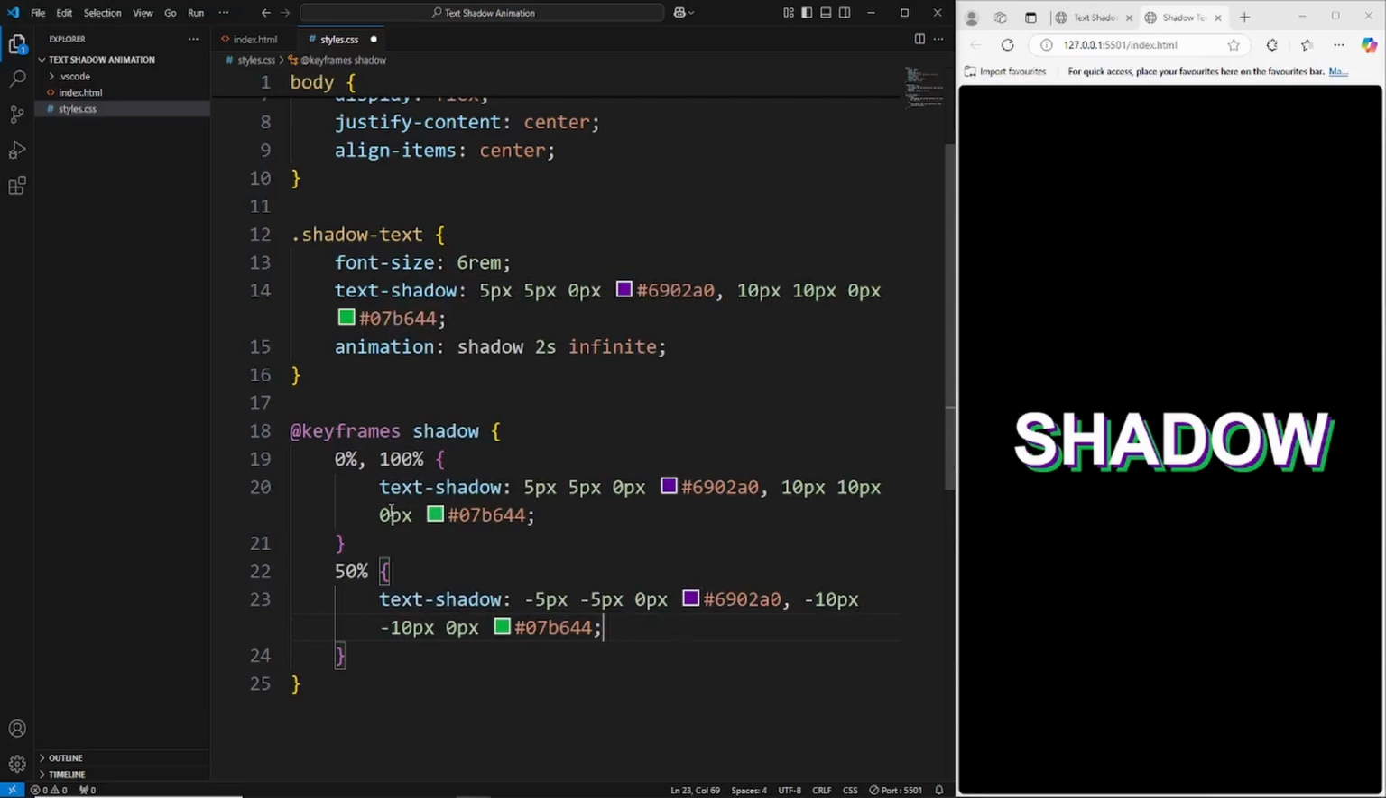And then what this essentially is going to do is that from the start it's going to be how it is, and then as it's getting to 50, the animation is going to move to the top left, and then as it's going to 100, it's going to move down to the bottom right again, and this is just going to be infinite because we set it to infinite.